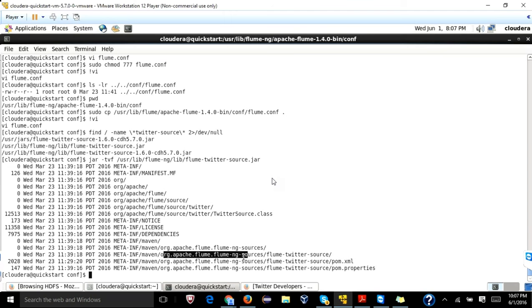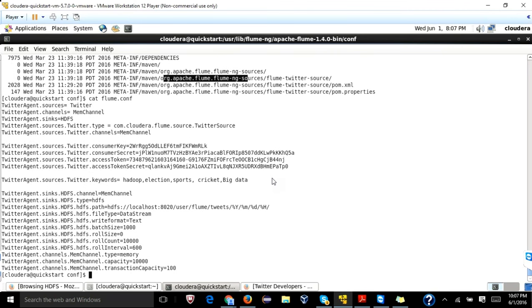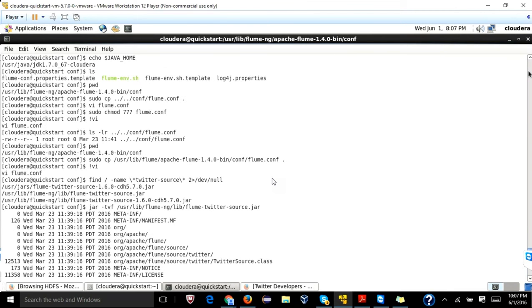But what we have is flume.conf. If you see, what is it? Com, Cloudera, all these things. It's referring to the same org Apache Flume ng sources and Twitter sources. Yeah, so it has to be org dot apache dot flume ng source, then Twitter source. Our Twitter source is inside that. So it is not able to find the Twitter source.